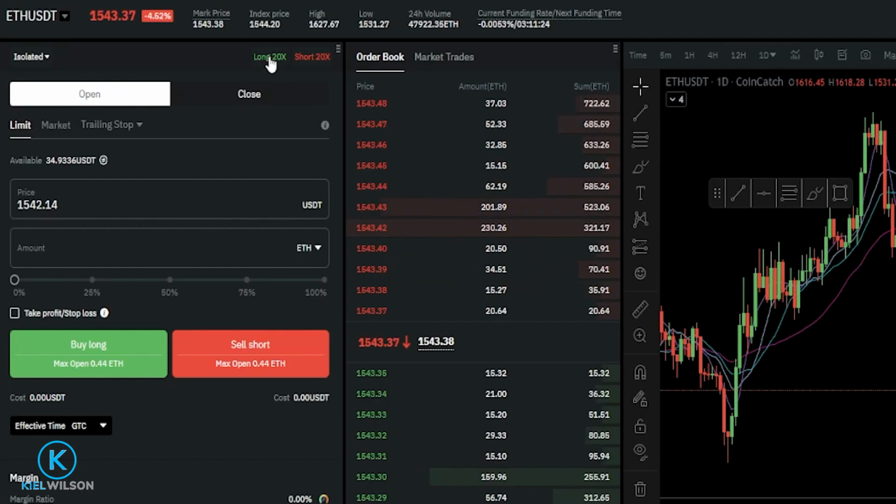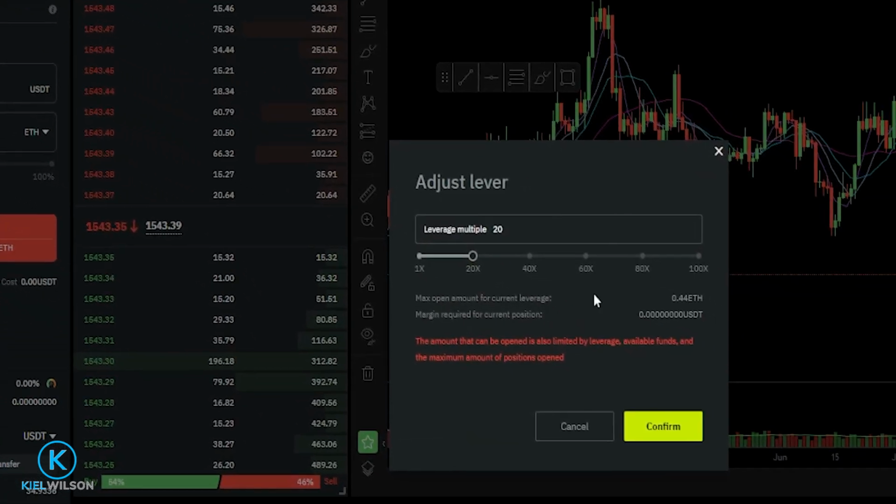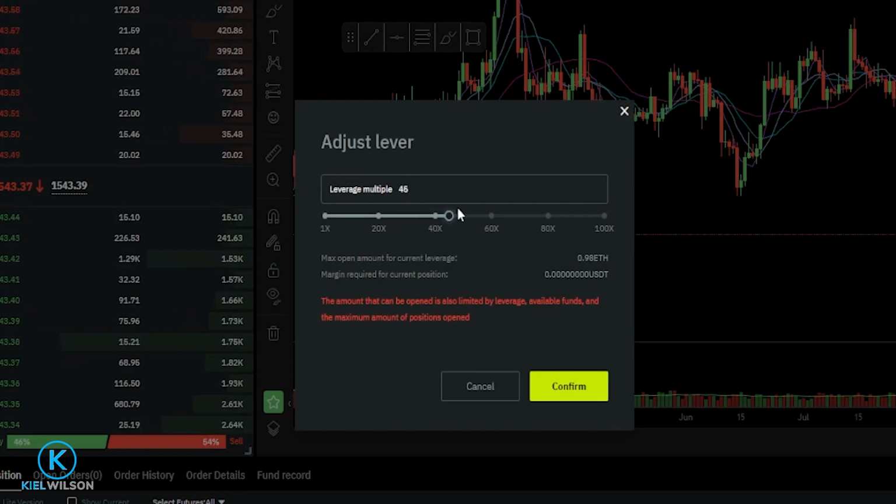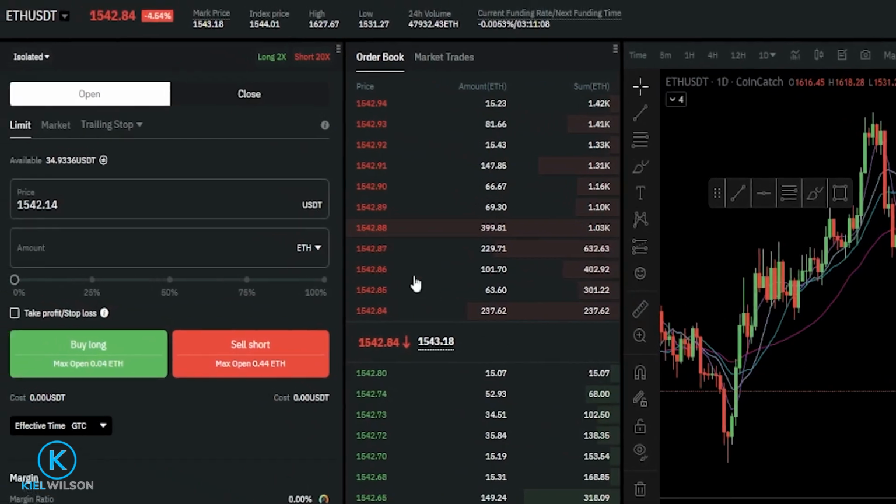So let's go ahead and adjust the long leverage here. Now we'll get a pop-up window. We can use this slider bar right here to adjust our leverage, or you can just type it in this box right here. Let's go ahead and set this to 2x. Then we'll click on confirm. Now when we come back to the order panel, you can see that I just adjusted that to 2x.